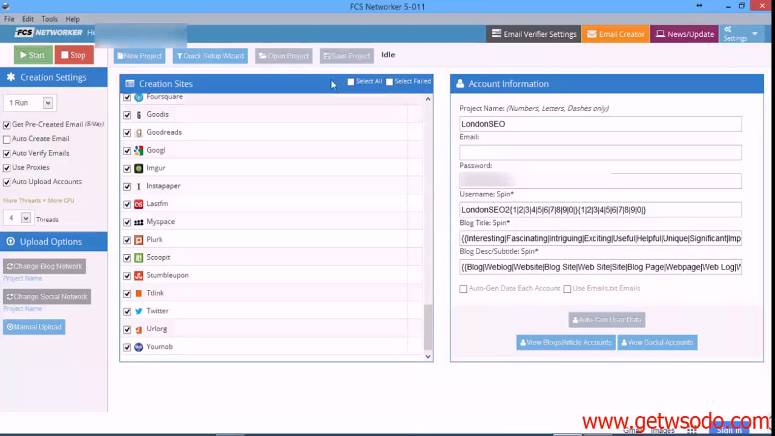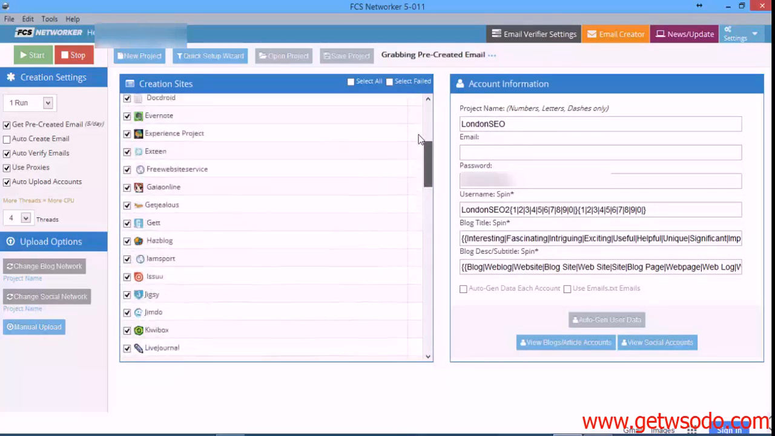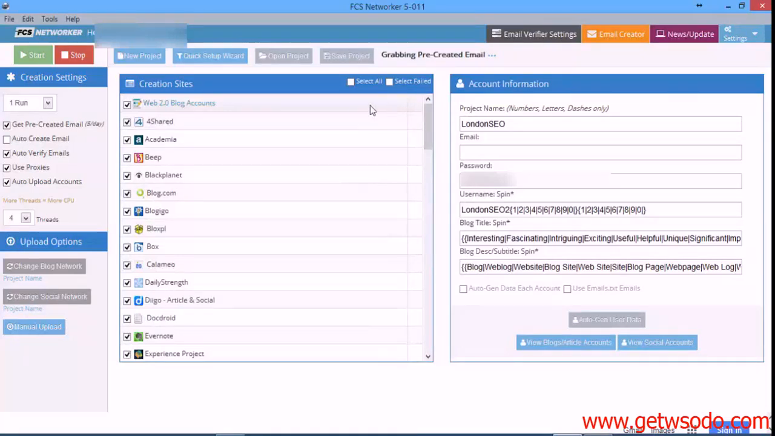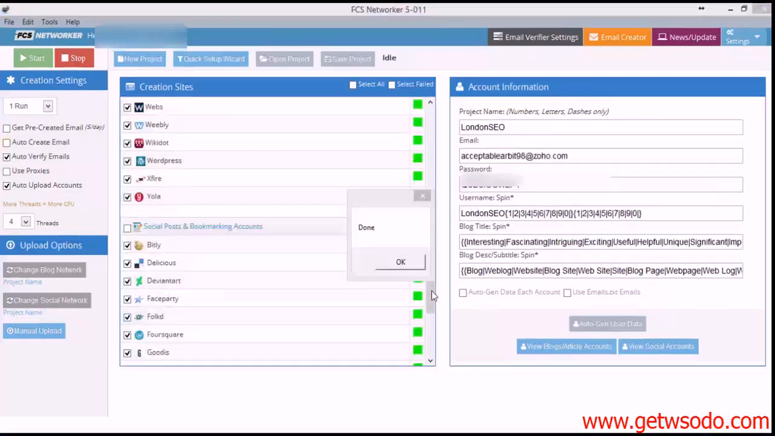And theory up here. There we go, grabbing pre-created email, etc. So I'll pause this and wait till it's finished. Basically, as it goes through, you'll get red and green dots down here as to what is created. So I'll pause this and I'll come back when it's finished.